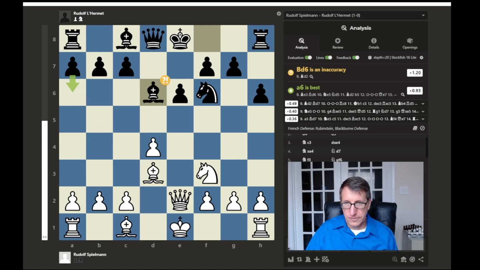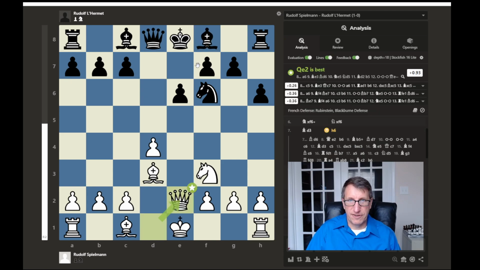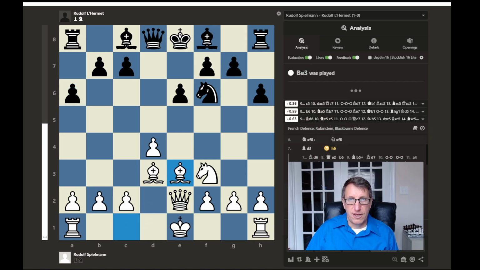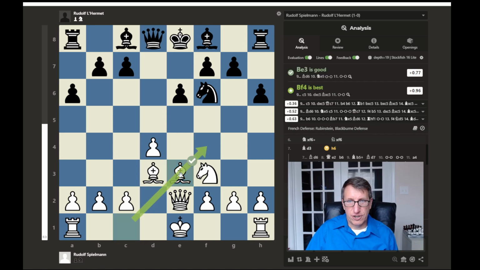So let's see. If we take a look at that, instead of developing the bishop, this is what the computer wanted. A6, limiting the d3 bishop, and then just developing here. Although this could allow the knight to jump in here and harass this bishop, but then I guess the bishop could maybe move up to f4 if that happens.